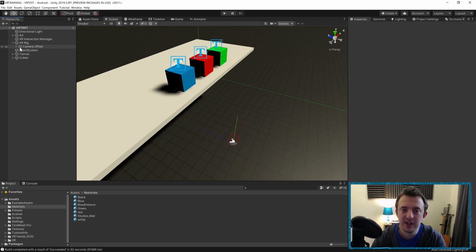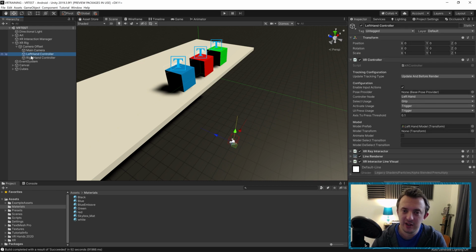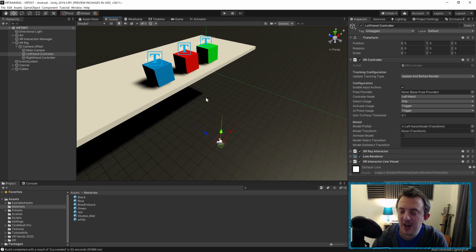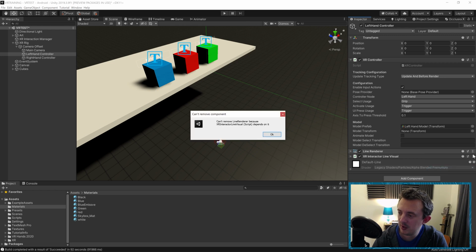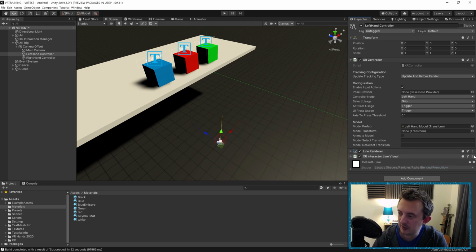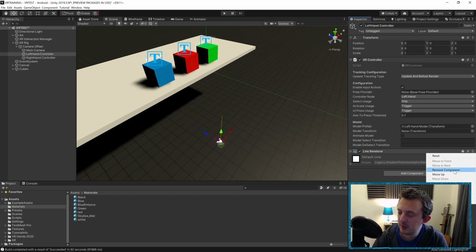So on our XR rig, you'll notice we have our left-hand controller and our right-hand controller. Now, in order to grab objects, there's a couple of things we need to add on. At the moment on our hands, we've got an XR ray interactor, a line render, and an XR interactor line visual. We're going to go ahead and actually remove all of those. So let's click on the dots, remove component. It's got a dependency, so we'll remove that one first. And then remove that one.